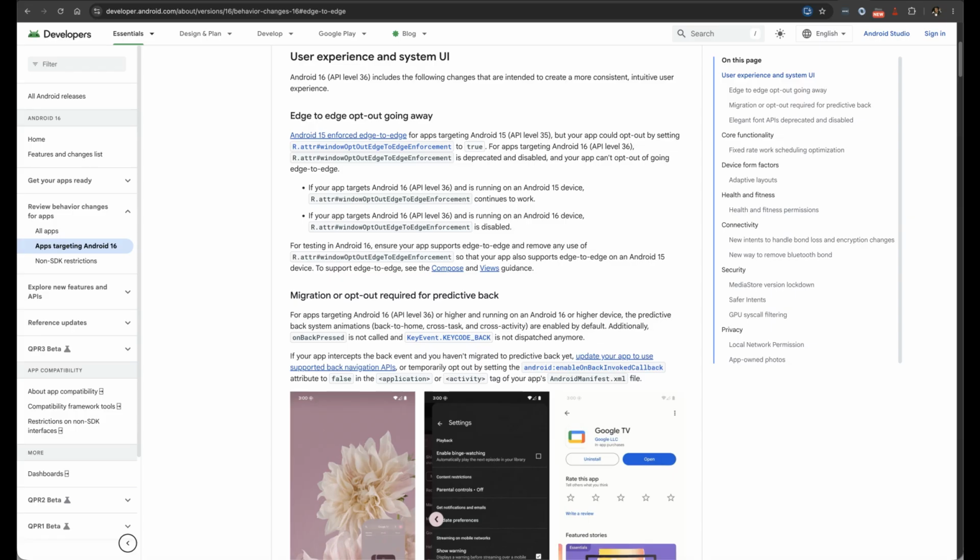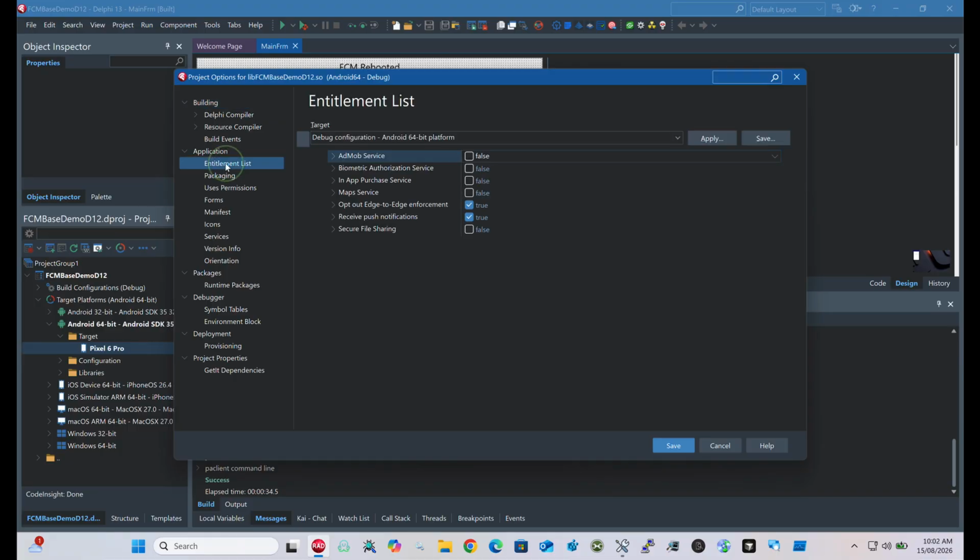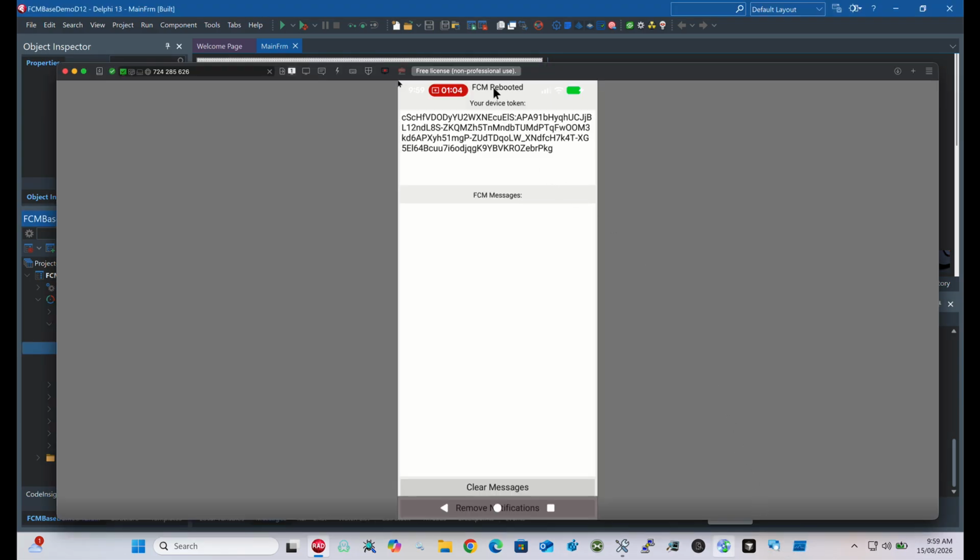The biggest visible change when you target API level 36 is that on Android 16 or later devices, edge-to-edge becomes mandatory, and the old opt-out flags stop working. Your content can now appear under the status and navigation bars, so controls can end up hidden or unclickable unless you handle the safe area.